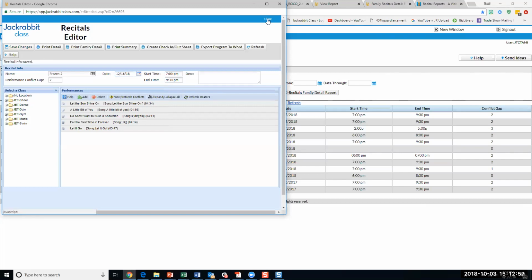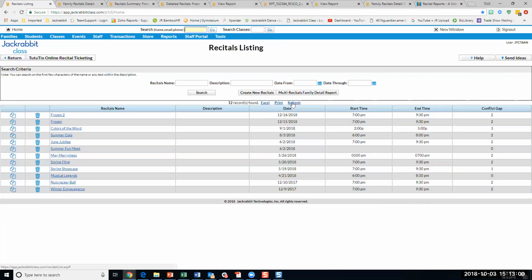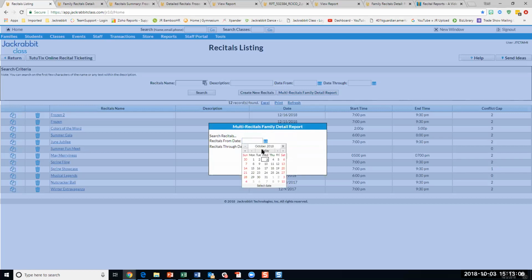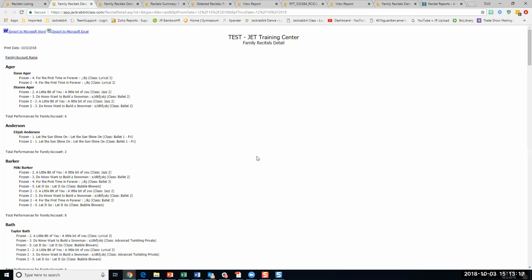And we're going to refresh. And now I'm going to run my multi-family detail report for the 15th and the 16th. So now what this report is going to do is show the same Dave and Diane, and Frozen is the first show. Frozen 2 is the second show. And again, I direct copied, so it should be the same, but it's going to differentiate your first show for Diane and your second show for Diane.